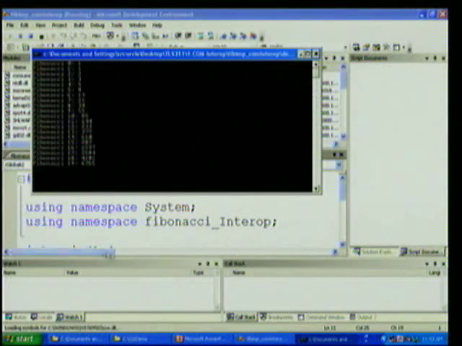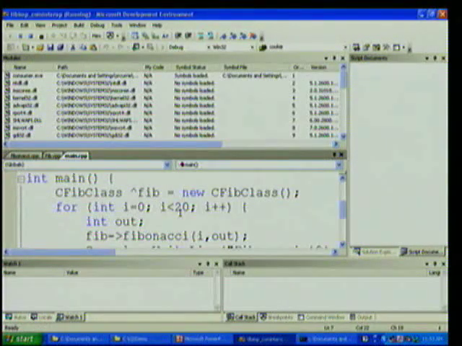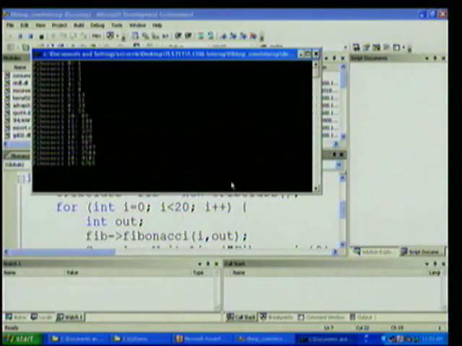Yes? Yeah, actually that's a bug. Should be gcnew. Thanks for catching the bug. So this runs successfully, and prints out the first 20 Fibonacci numbers.